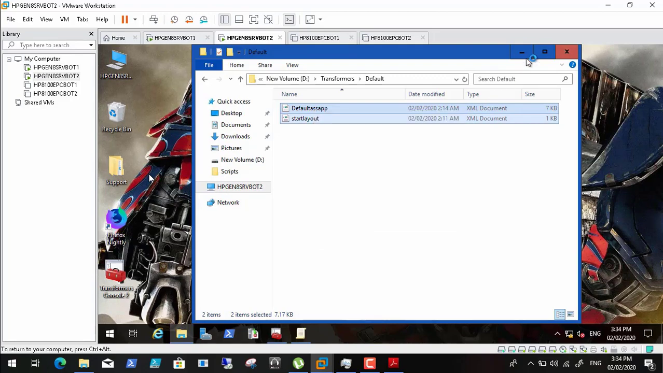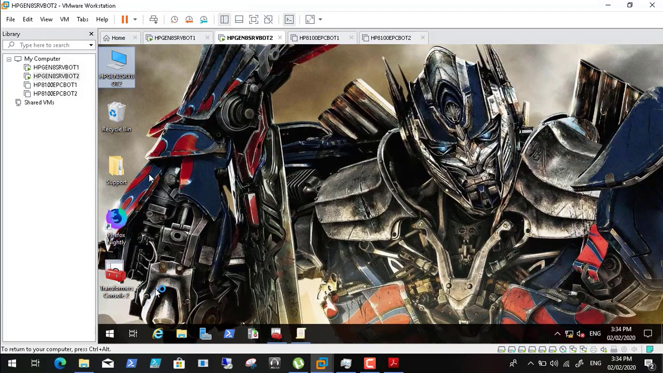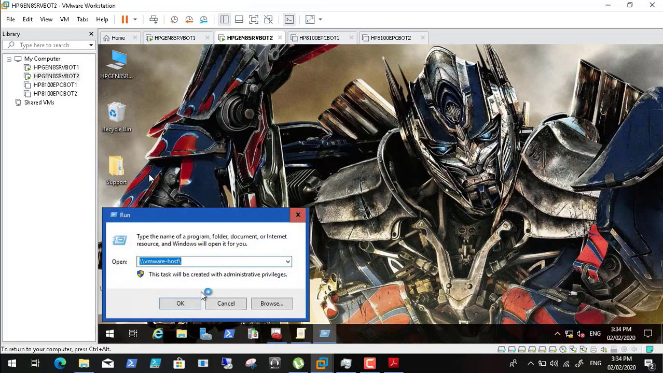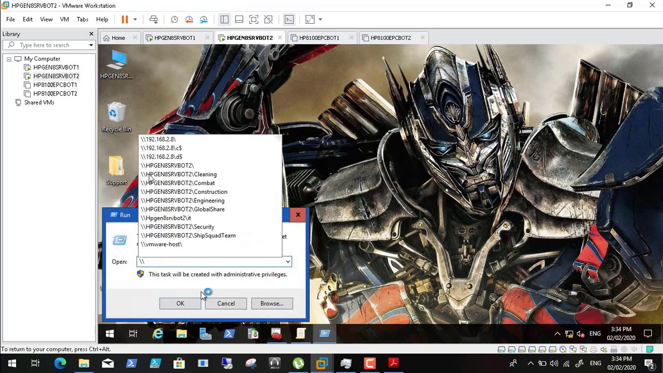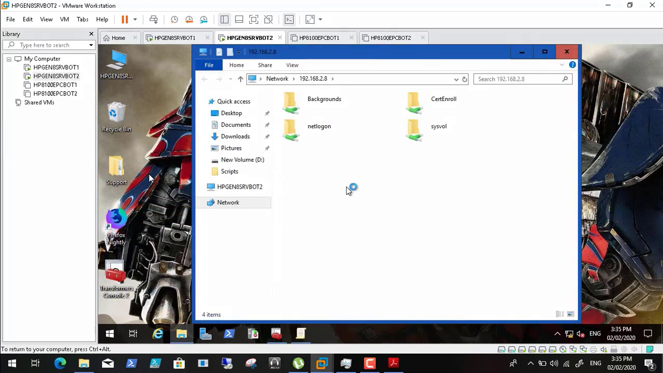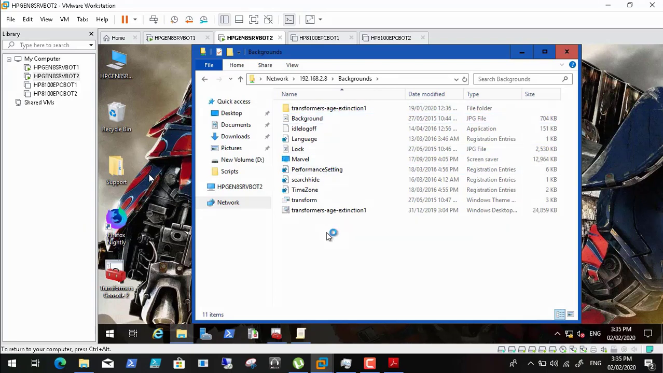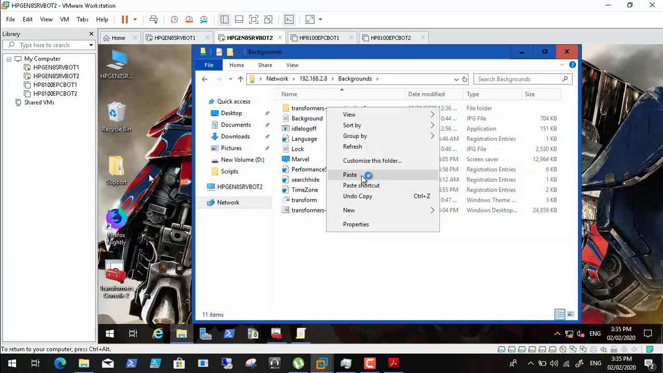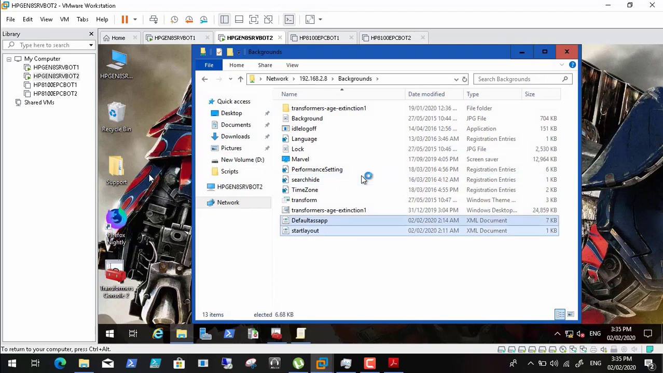To use this in a group policy, we need to put it on a share folder. So I will put it in the backgrounds folder. This is the folder that contains all my screensavers and backgrounds of the domain. For example, this image of the transformers, this background, it takes from this share folder. I have done it in my early videos.